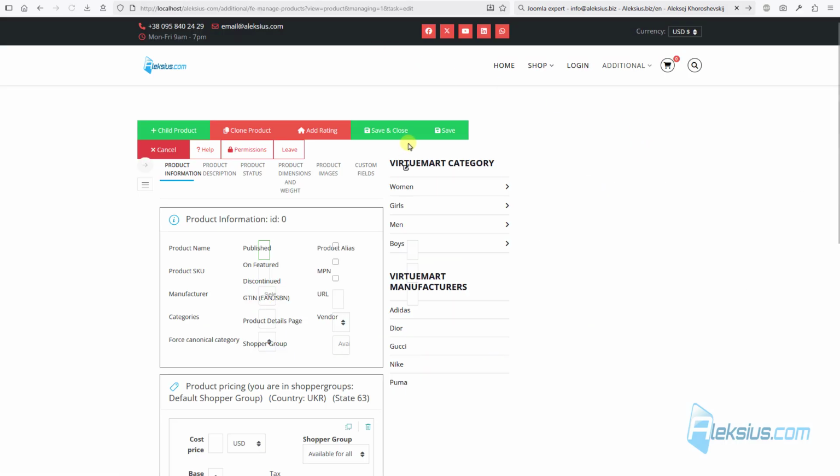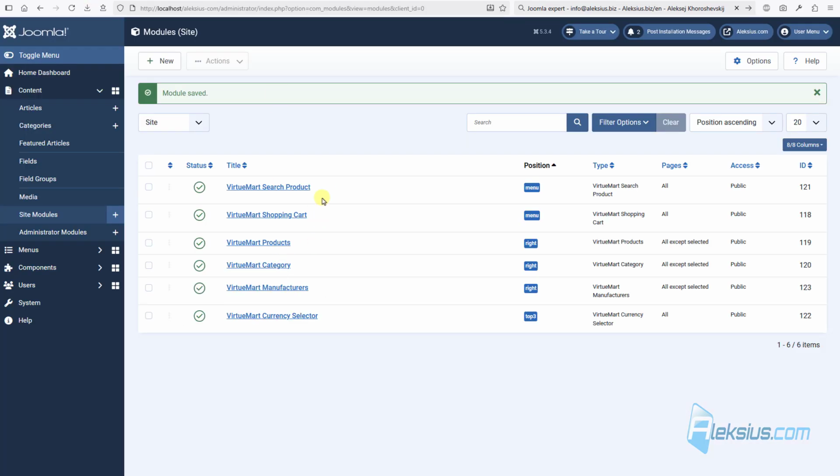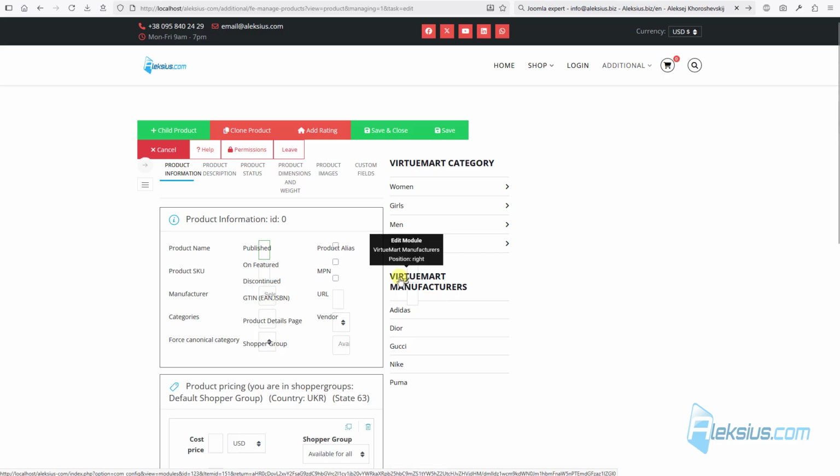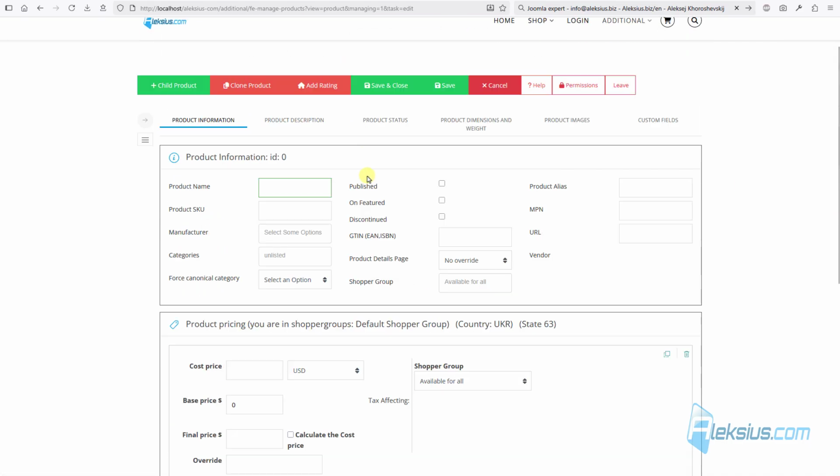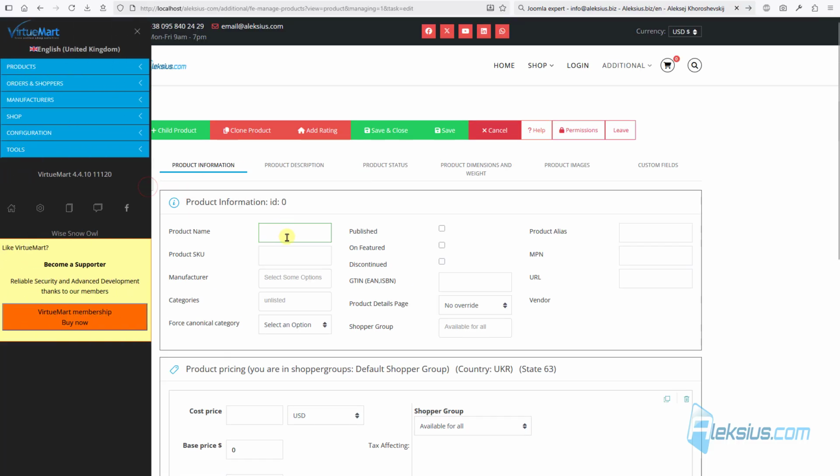Update the page. VirtueMart categories and manufacturers. I'll do the same as for the previous module for these two modules. I disable additional modules and we can see this page. As you can see, this is something we already saw in previous menu items, so nothing new. You can manage VirtueMart not only from the backend, but from the frontend as a super user or something like that.